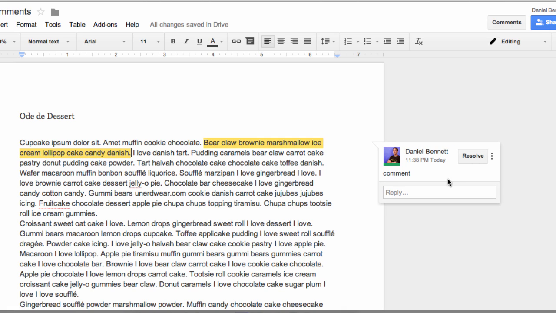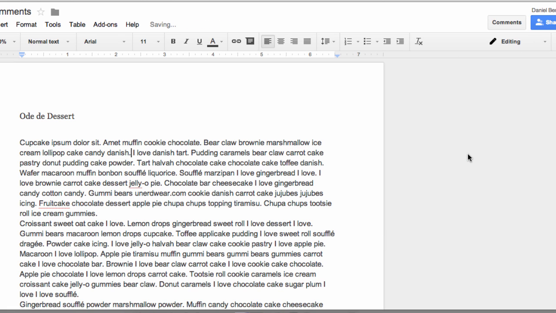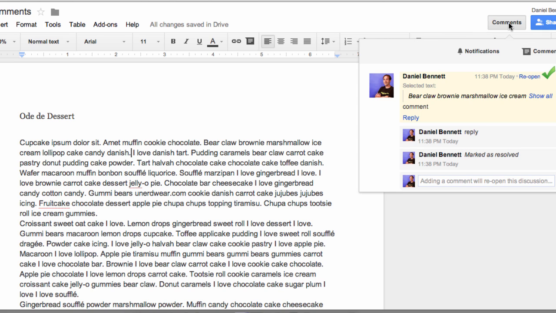A student can then reply back to me by clicking on the comment and typing in their reply. They do go in and they change it. They can then click the resolve button, telling me that they have resolved or revised that particular section that I gave them feedback on.